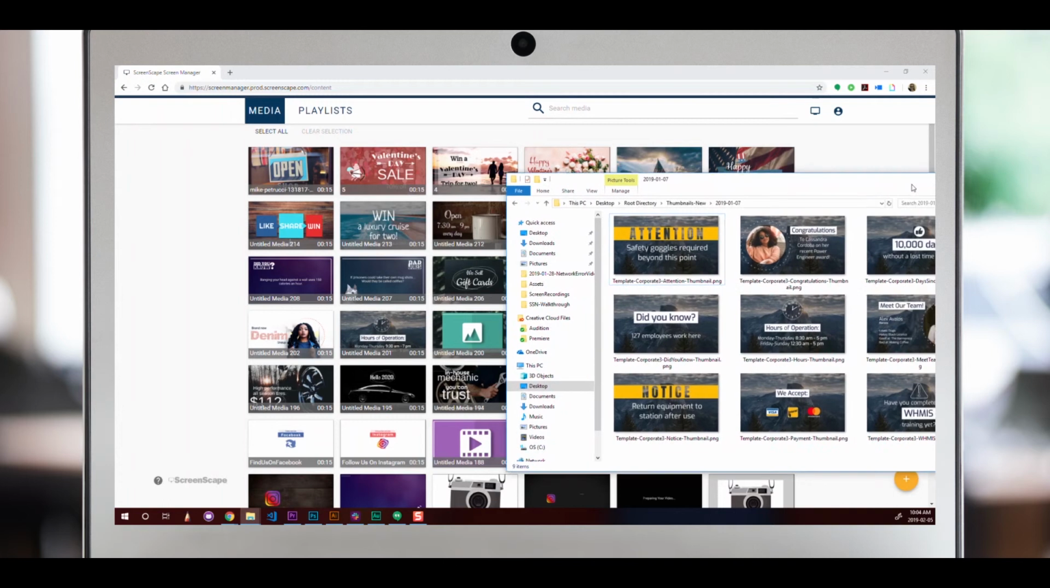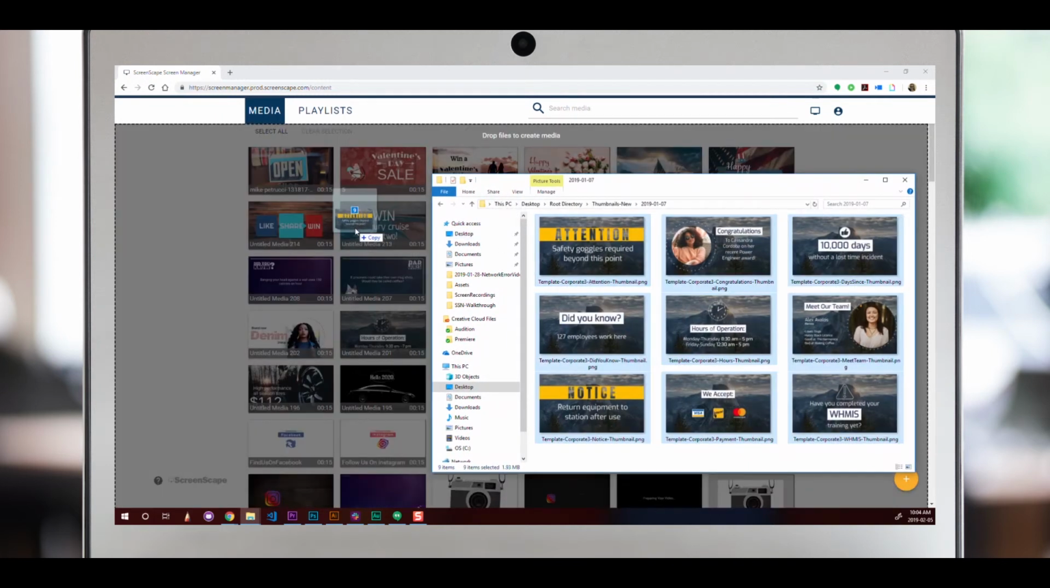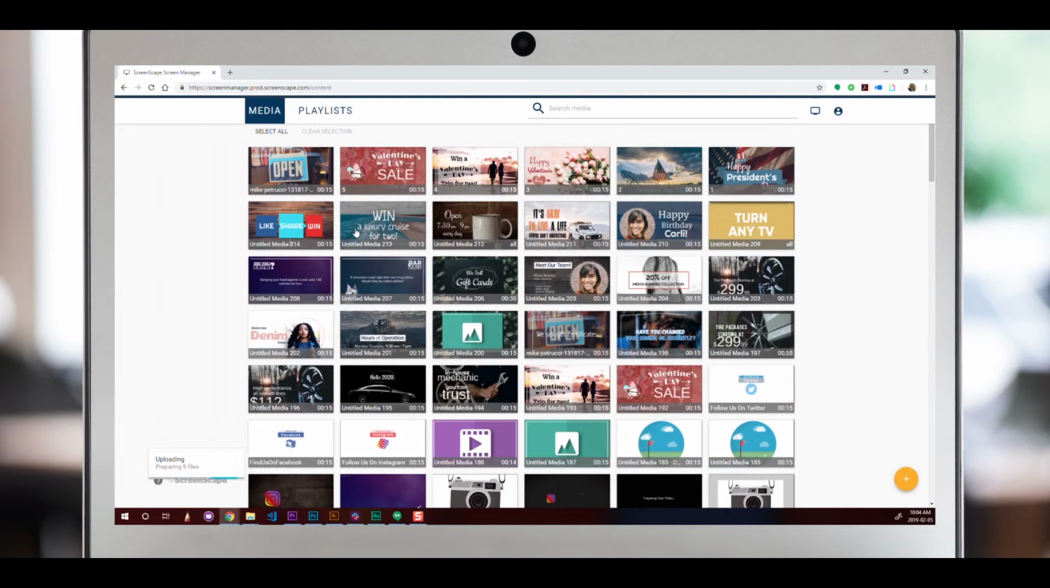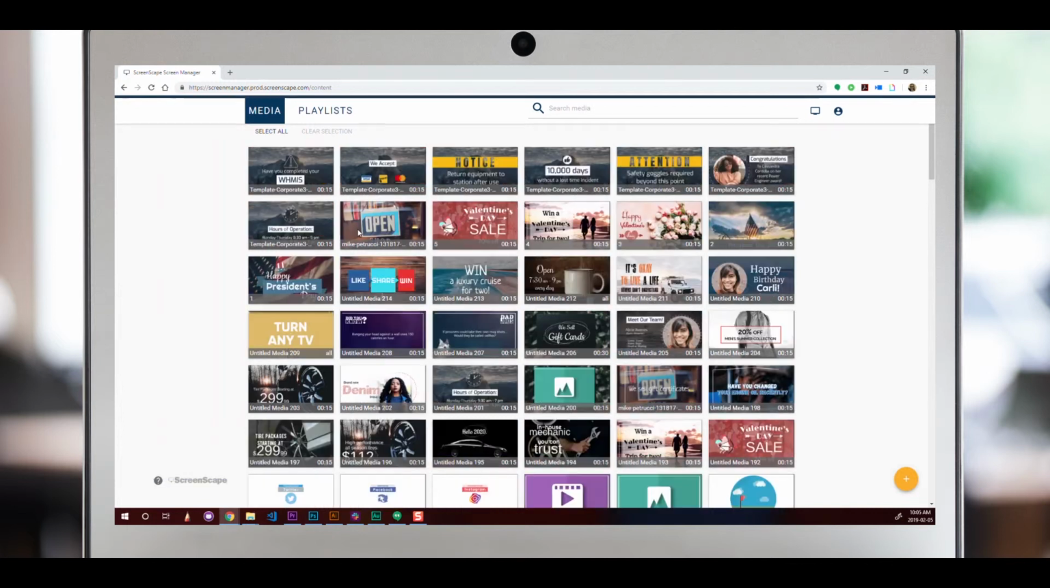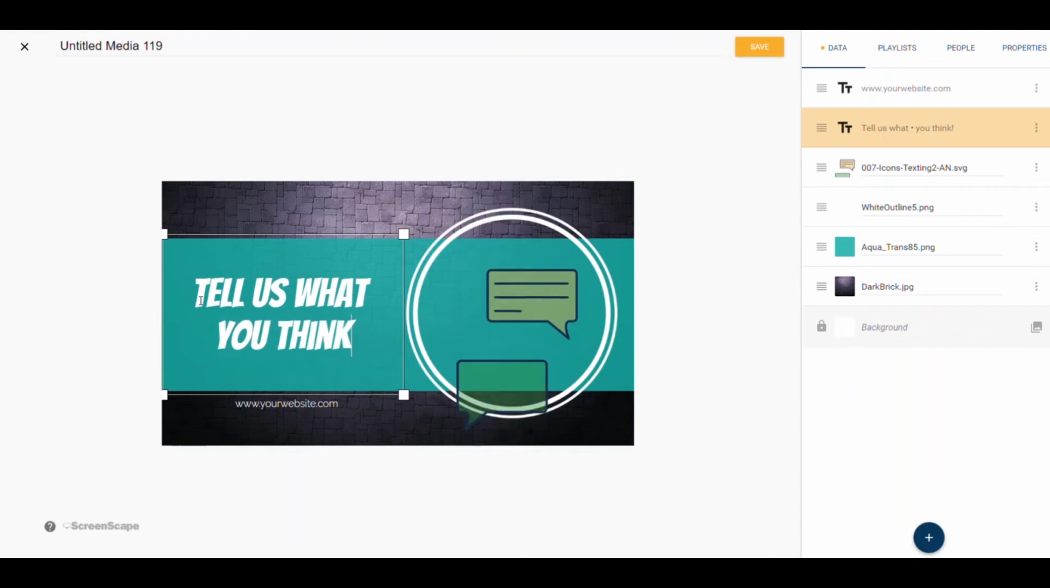If you have a marketing team or graphic designer who already creates your designs, all you have to do is drag and drop those assets from your computer right into ScreenScape, where they will automatically become media items. On the other hand, you might want to create your own designs.